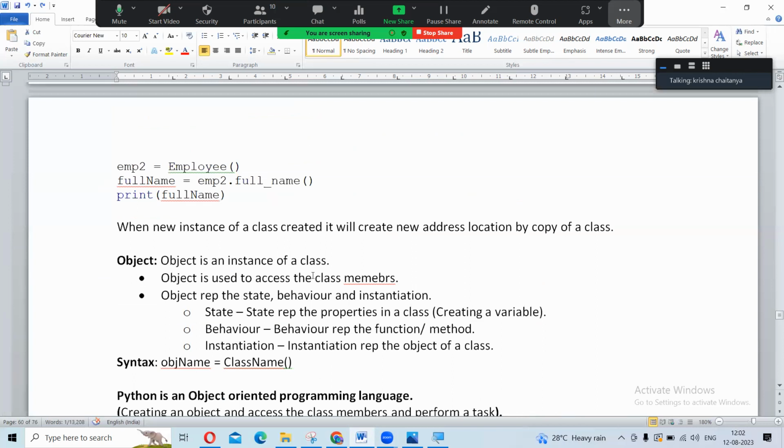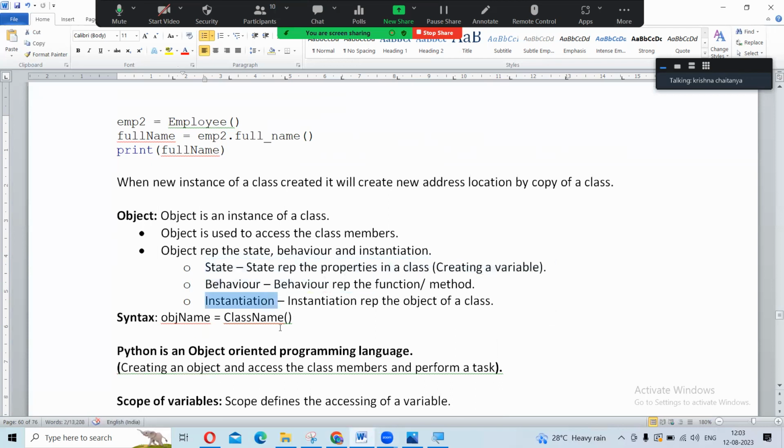Next, object. So what is an object? An object is an instance of a class. Next question is what is an object, and explain the object. An object is an instance of a class. An object is used to access the class members. An object represents state, behavior, and instantiation of a class. State represents the properties of a class. Behavior represents a function. Instantiation represents an object of a class. Creating a class is nothing but creating state and behavior. State is nothing but fname, lname inside a class. Behavior is nothing but the functions inside a class. Creating an object is nothing but instantiation. Okay, so an object represents state, behavior, and instantiation.